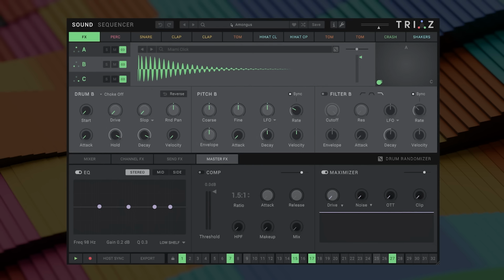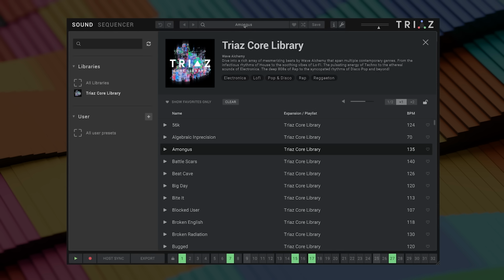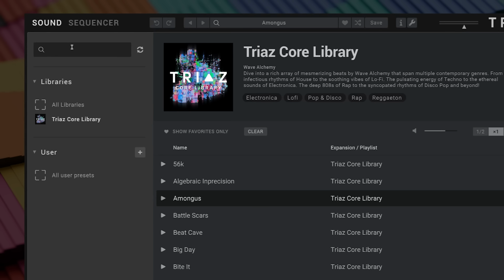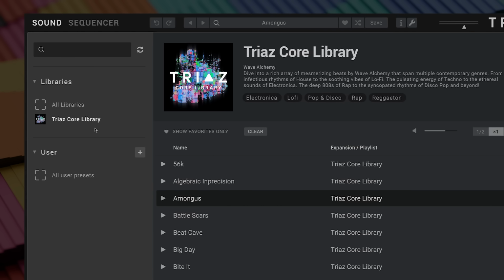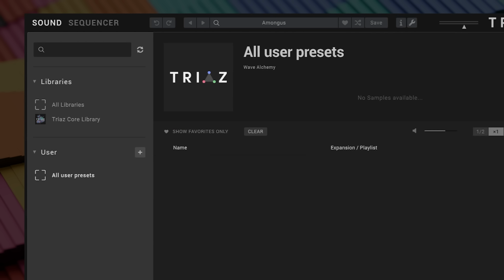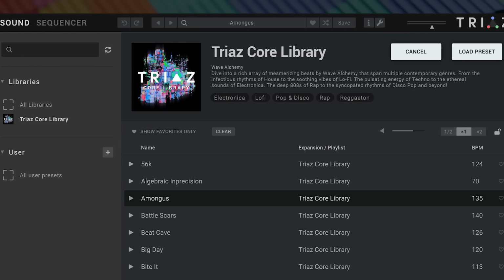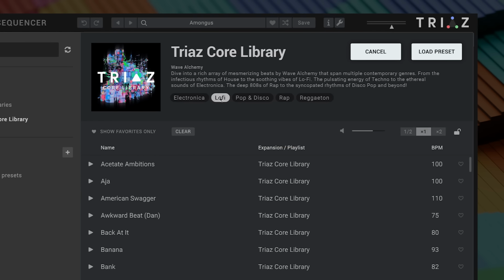I'm going to go up to the top of the interface here where it currently says Among Us, and I'm going to click in, and you can see up in the upper left, we can search for things. We have the ability to look at the Triaz core library or all the libraries once expansions are installed. And here you can see that we have our user presets that we make. Over on the right, underneath the library, you can see that we have different genre types. So here's where you would select a genre. You see electronica, lo-fi, pop, disco, rap, and reggaeton are currently what it says.